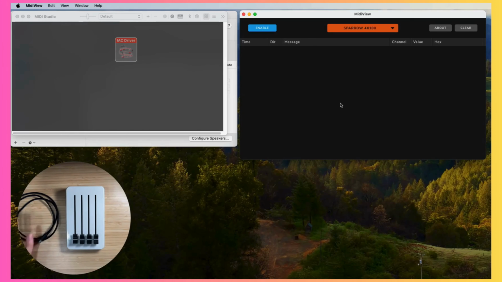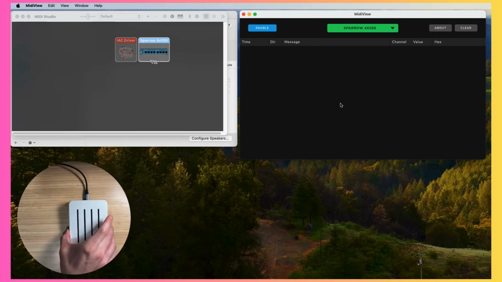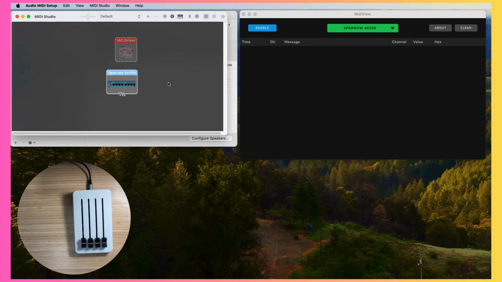So to get started, let's go ahead and take the cable that came with your controller and connect it to your Mac. You can either do that directly to your Mac as we are today, or you can connect it to a USB hub. So now that we have it connected to the computer, we're going to go ahead and connect the controller. And if you watch that MIDI Studio window, you'll now see that the controller is populated and it lights up.